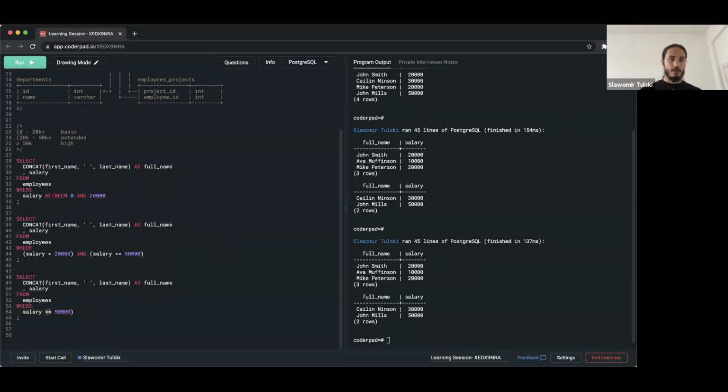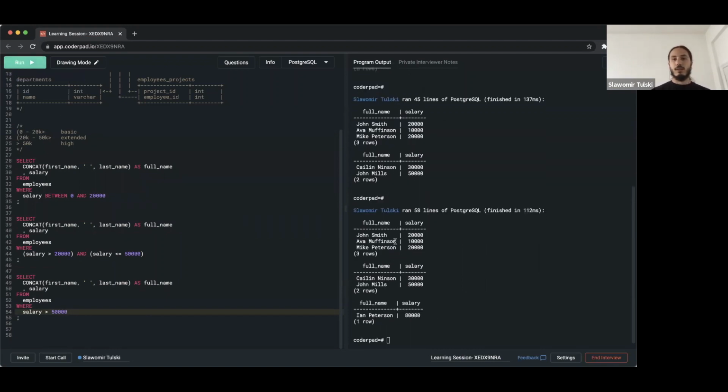50,000, right? And not inclusive. Bigger than 50,000. Let's get rid of the parentheses. So everything is clear. We run it, and great. We have our answers. We know that in the basic band we have 3 people, in the extended band we have 2 people, and in the high band we have 1 person. Now, although it gave us a result, to be super honest, it's not very practical.